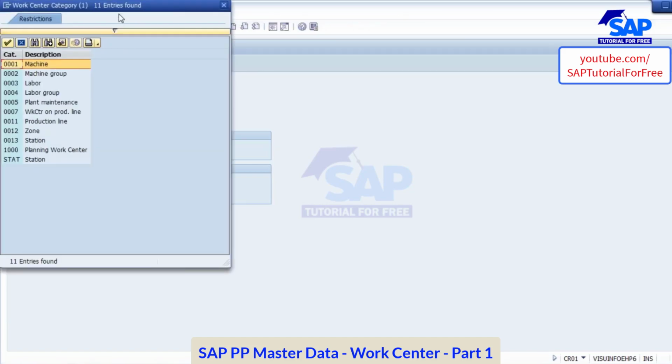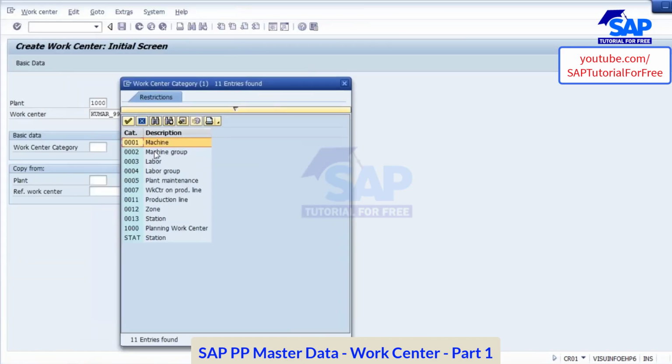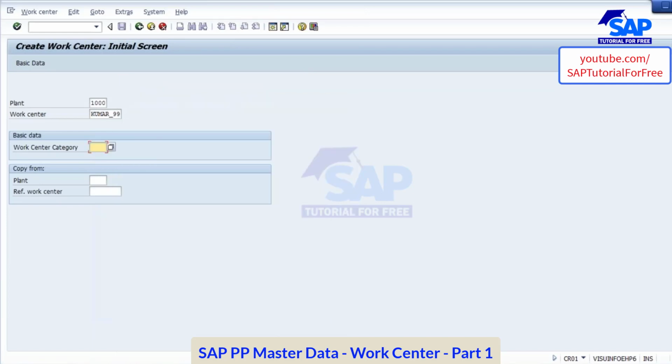So what is this work center category? Work center category is nothing but what type of work center it is. It is a single machine or a group of machines or a single labor or a group of labors. To create the work center, category is mandatory. If you don't enter the work center category, system will not allow you to go further. See, you are getting error: enter either a work center category or a work center to be copied.